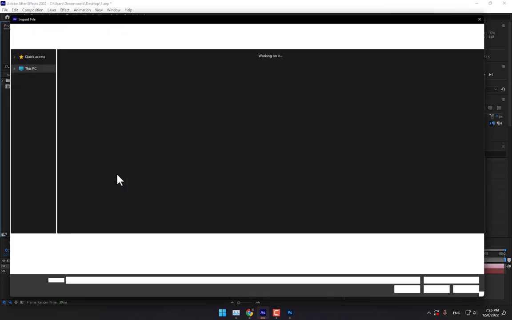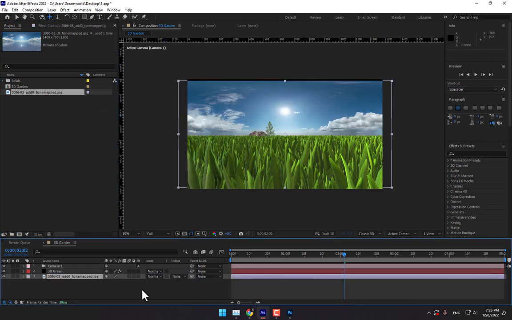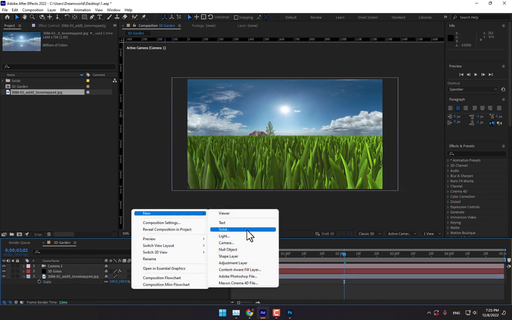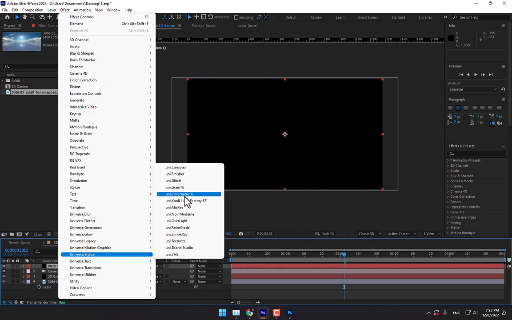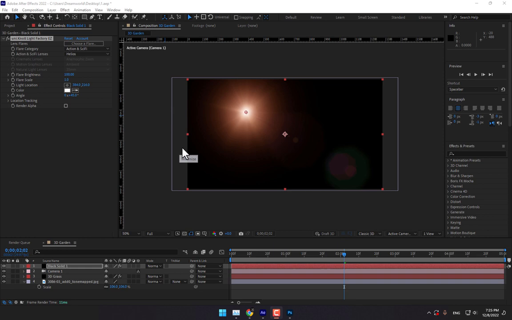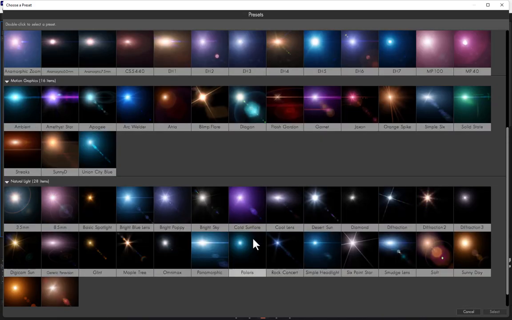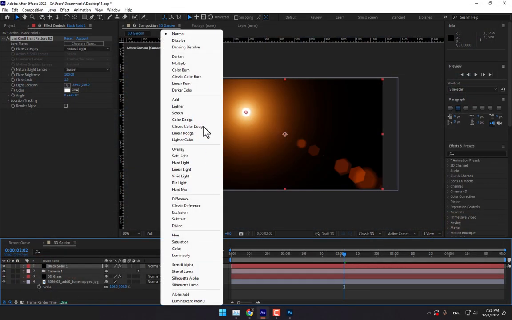And now time to import the sky. Here is the sky. Move it down of the layers and press S, little bit scale up the size. So after this, create another new solid, press OK, go to effects, universe, no light factory. The recording is continue. Go back to choose a flare and go to select the sunset and change the mode at.